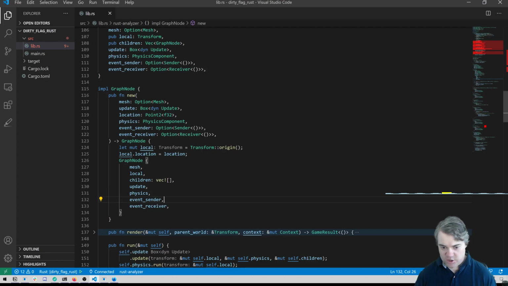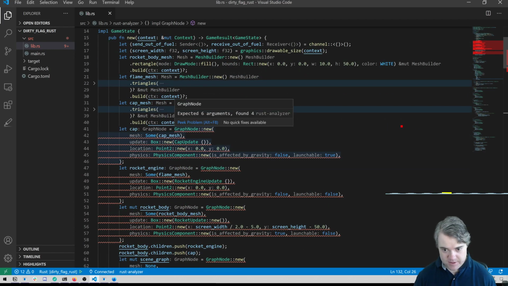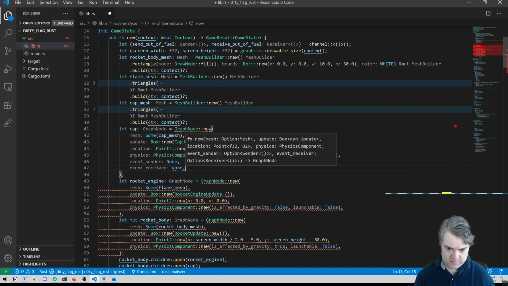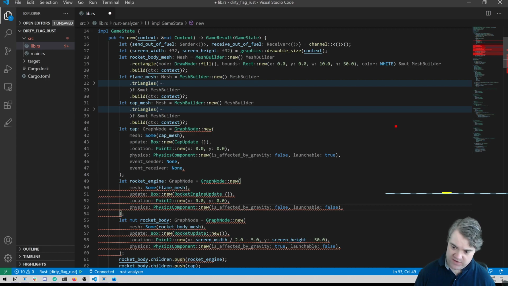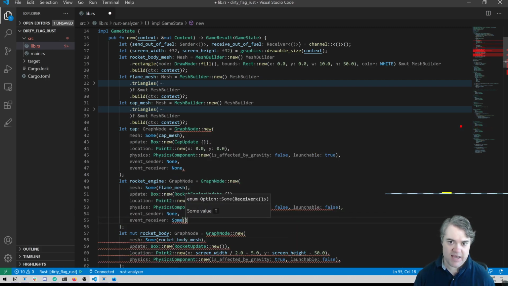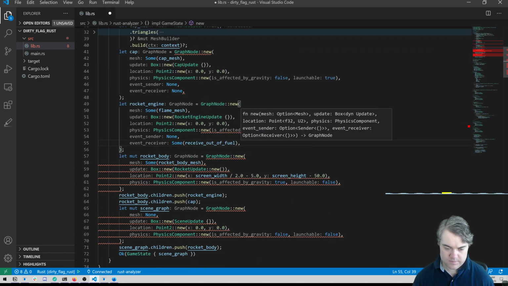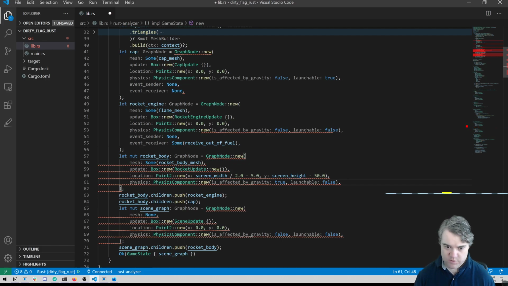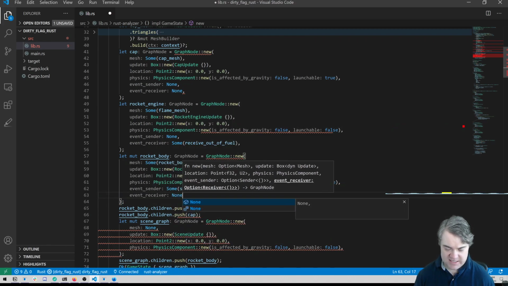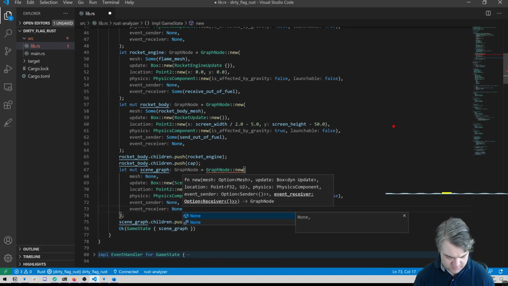I'll reverse it. Okay, so once I have that, now in here I can actually pass these into it. So who cares about this? The cap right now doesn't need to receive or send anything. So we're going to get none and none. The rocket engine needs to receive that it's being turned off. So we're going to get a none for a sender and a some, and this is going to be a receive out of fuel. Then we have the rocket body, which gets a some send out of fuel, and then a none, because it doesn't need to receive anything. And then finally the scene graph, which doesn't get anything. None of the events.